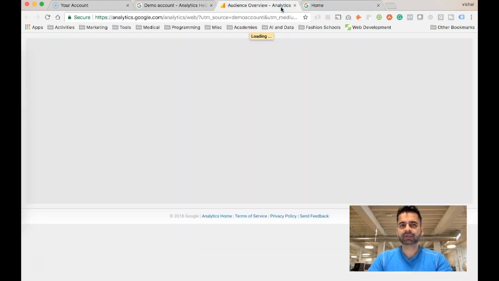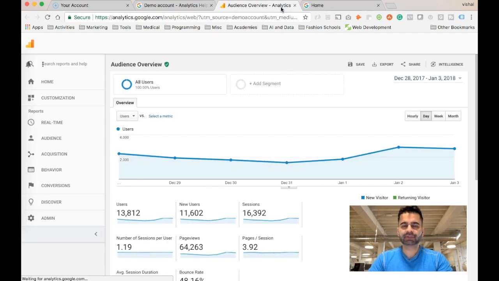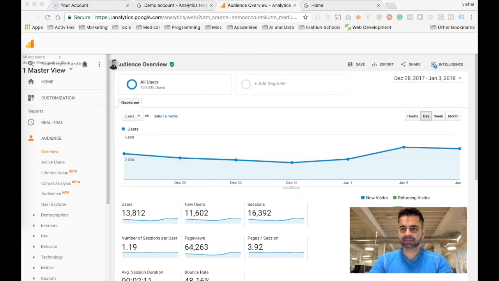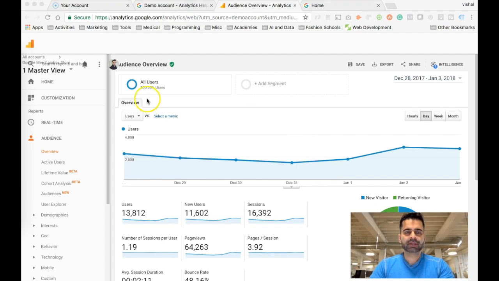If you have your own account, let's say on your e-commerce store or Shopify store, you will log in and this is the page you will land on. I'm going to move myself down a little bit. There we go. As you can see, this is the audience insight and this is the overview section. This is the main section that you land on. Let's take a look at what's happening over here.